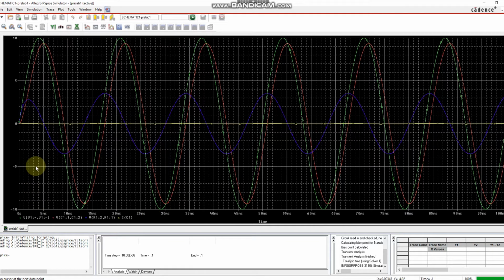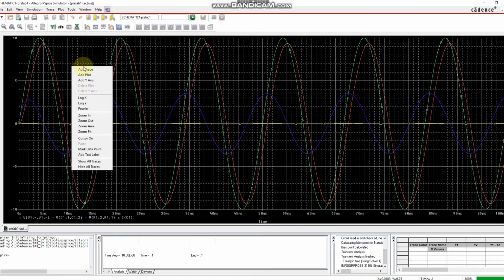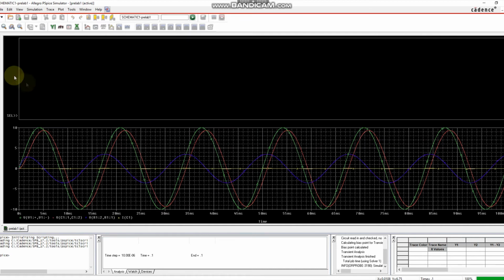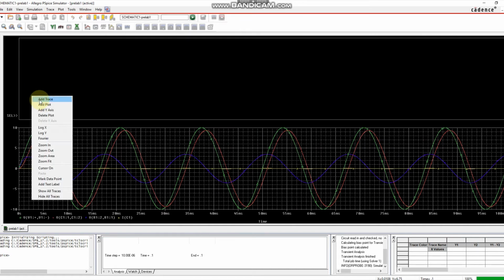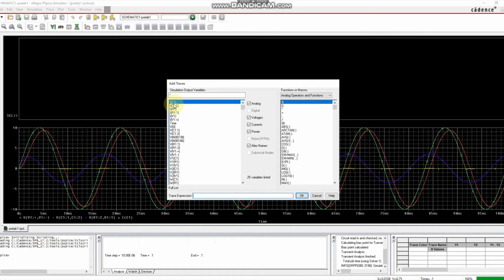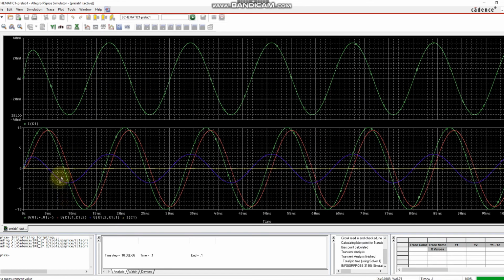So I can show you one more trick that you can use. Just click on the window over here, right click, and then add plot. That will give you another plot, and in this plot you can add trace, and that will be your capacitor current, or one current. So this selection of the capacitor current, click OK. That's your current. And now if you want to delete the bottom one, just click on the I current and then press delete. That's it.